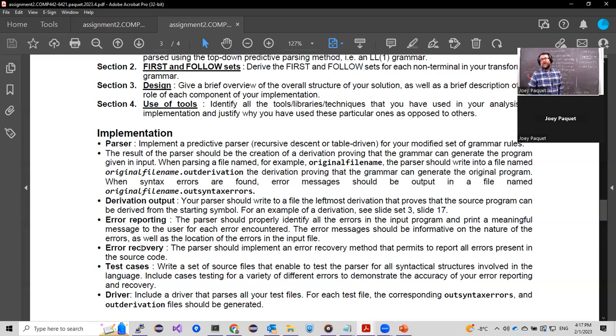You must also do error recovery, and we will talk about this in week number 5. There is a simple, not simplistic, but simple way to do error recovery, which I will explain and which you can easily introduce in your parser. So error recovery is part of assignment number 2.